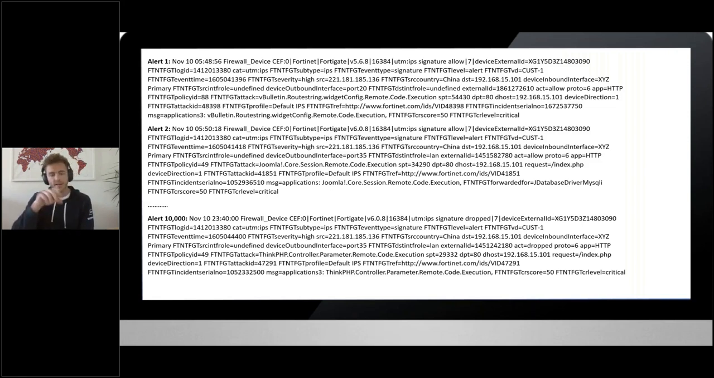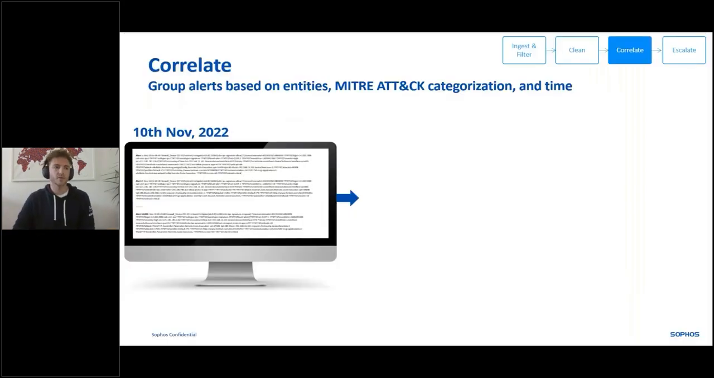After we've cleaned them, the next question is, how do I group them? If you're used to SimWorld, this is really our security analytics engine. I'm going to show this to you now. It's actually based on a real example and a real case. So 10th of November, let's step back in time, 2022.